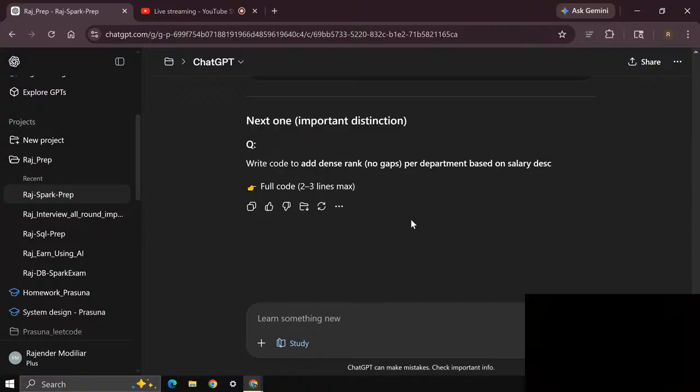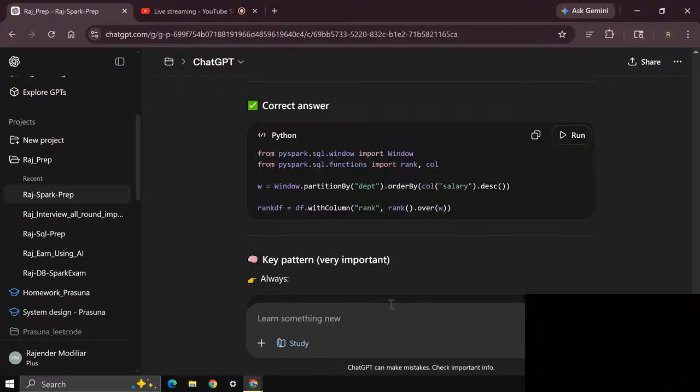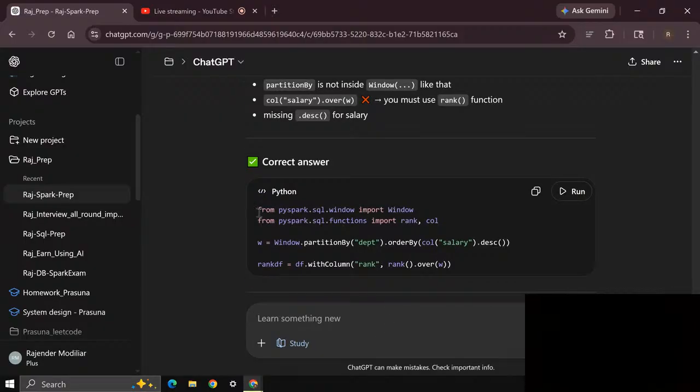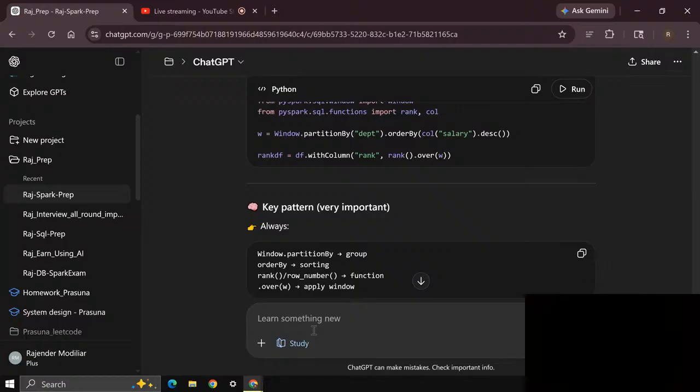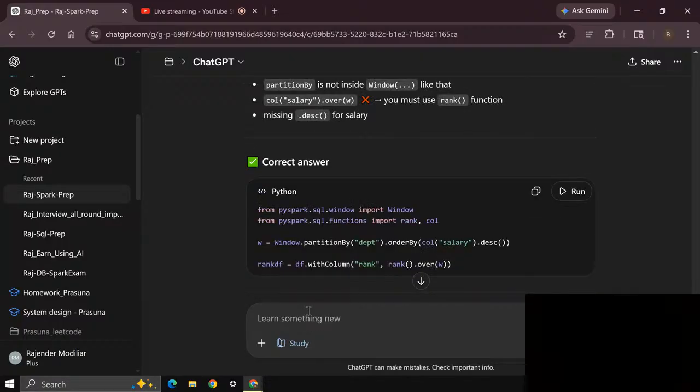Now let's do one more thing. Add dense rank per department based on salary desc. It's the same code I need to write again. I think I'll copy this. Manually I need to write, but let's write it this time.